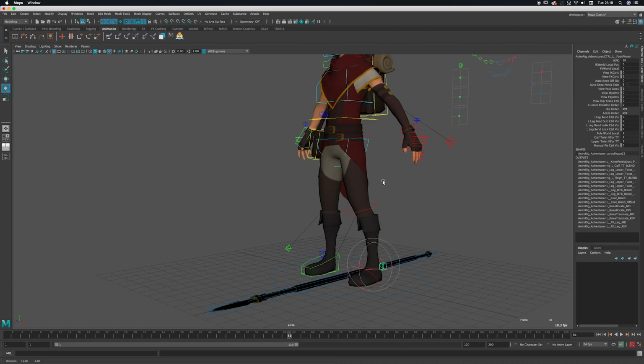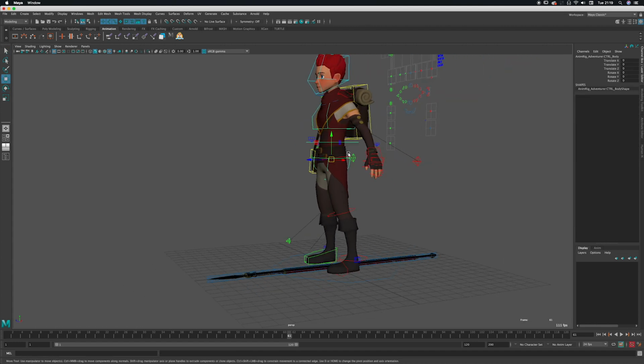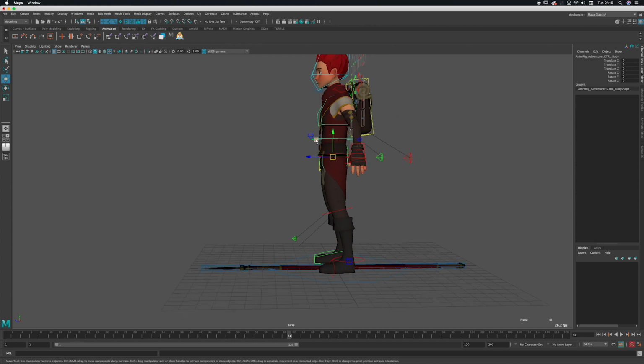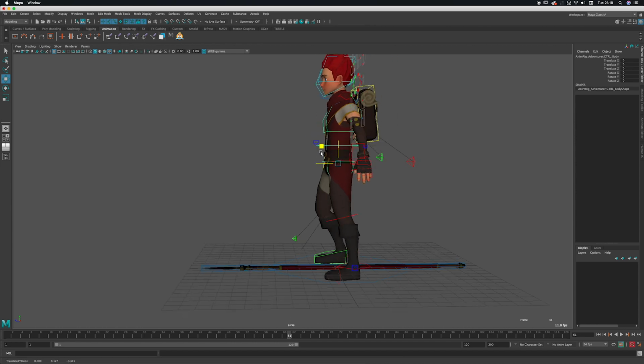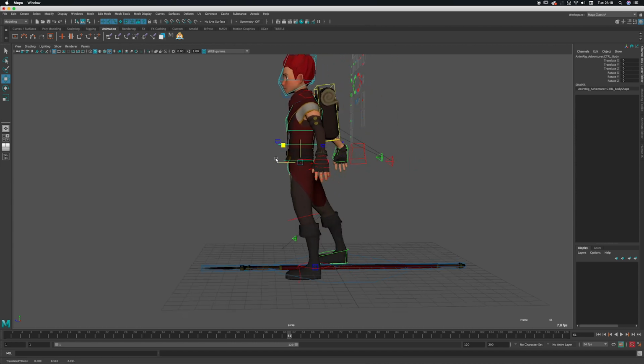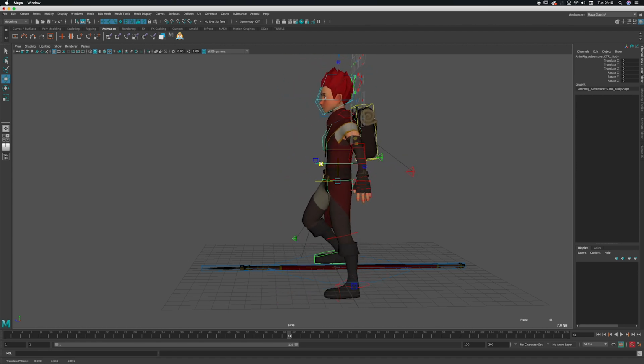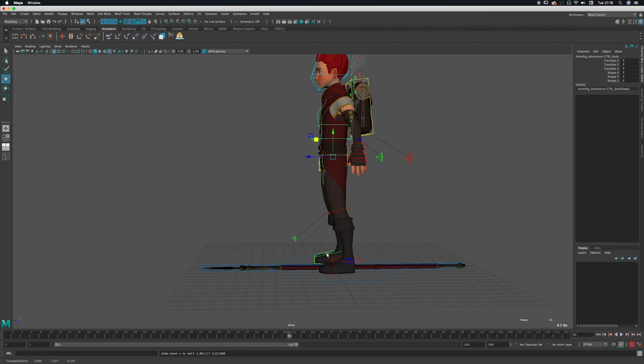If I just demonstrate, if I were to move the body control now with the legs in FK and say we wanted him to walk, and I'll just puppet him walking along, you'll see that the legs just go straight through the floor because they're in FK, forward kinematics, and they're driven by the joint at the top rather than being driven by a control at the bottom.